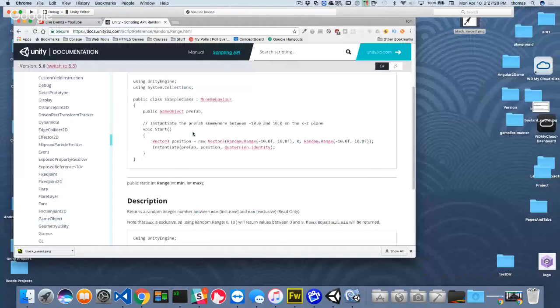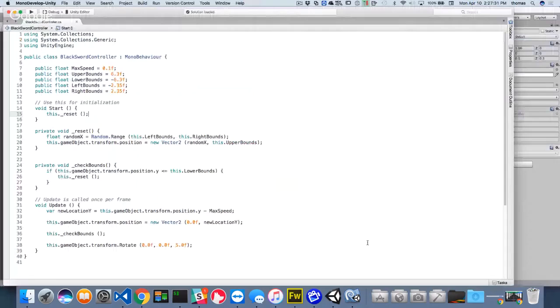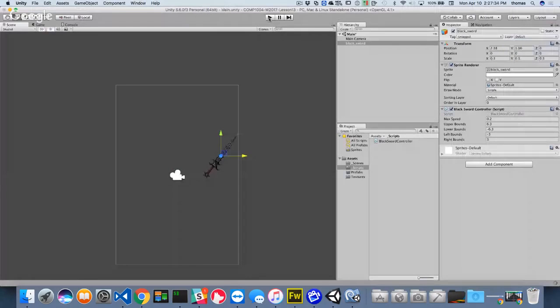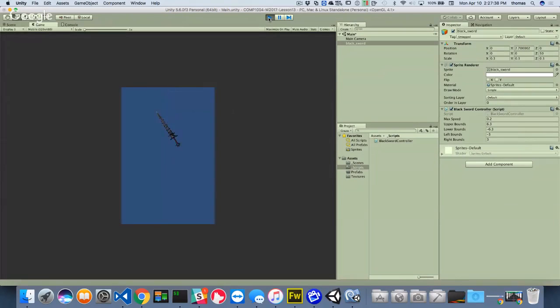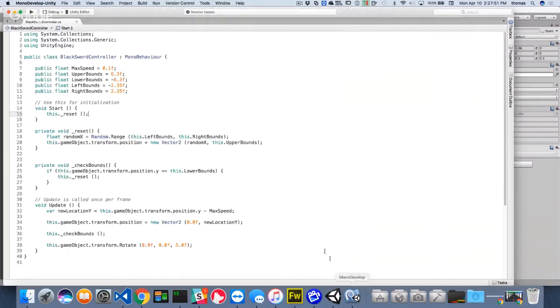All right, let's see how this works. Sorry, I meant to go here and play. And if it works, we're going to see the sword start at different places. Oh, man, what the heck? What happened? How come it didn't reset? And how come this still shows left bounds and right bounds? Well, did I save my script? That's the number one thing.